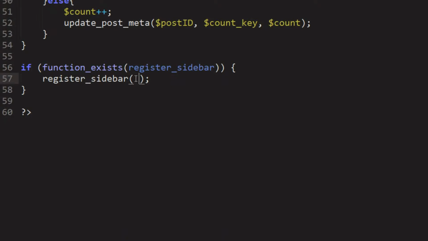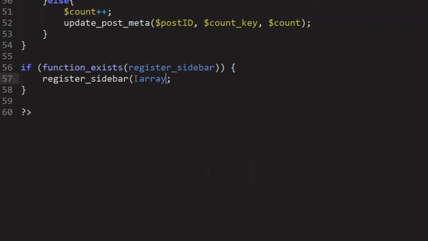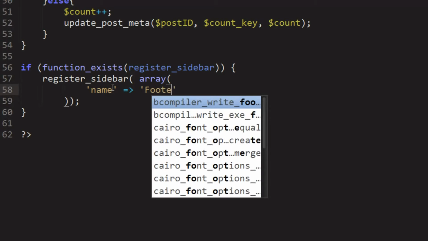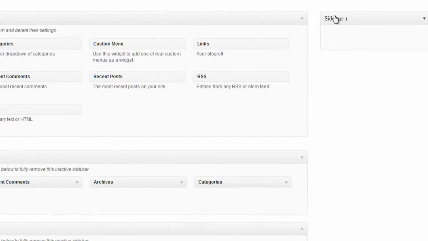We're going to have at least 2 sidebars on our theme. We're going to set up an array inside of this function. We've done this many times. Inside of this array, we're going to declare a few things. The first thing is the name of this sidebar, and the name of this one is going to be Footer Widgets. This is what you'll see in the back end in the title area right here. It'll say Footer Widgets instead of Sidebar 1.